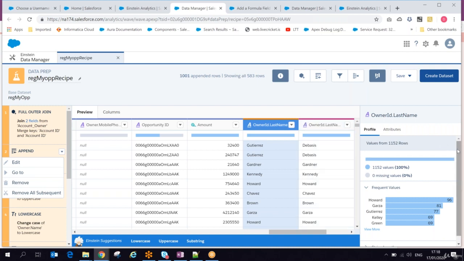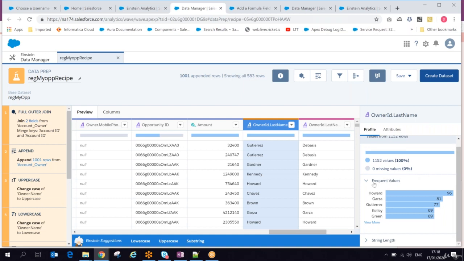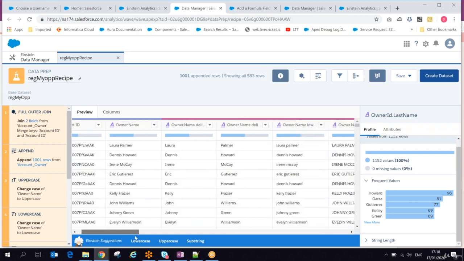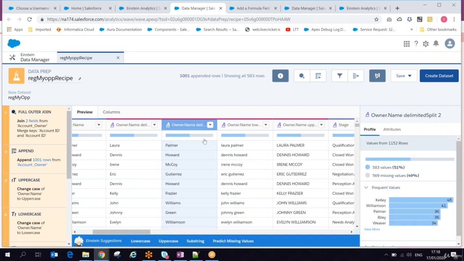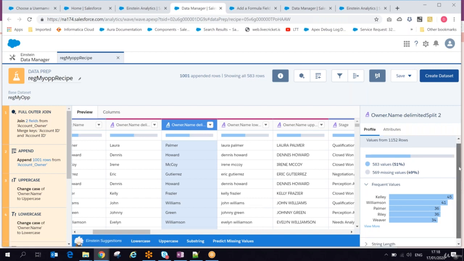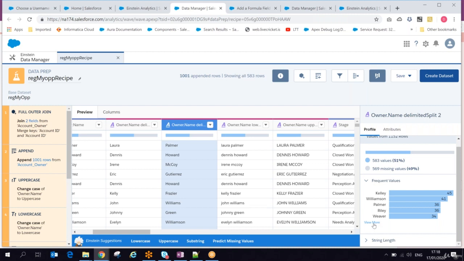Okay, so frequent values, if you analyze this column, this one is used 96 times, all the stuff. So let's go to account owner name. See, on this name, if you analyze, you can see this is a value which is used 45 times. All kinds of analysis. Okay, out of all these rows, 583 have a value, 569 don't have a value. You can see in total how many rows and how many values there are, and which is used how many times. Everything we can see.